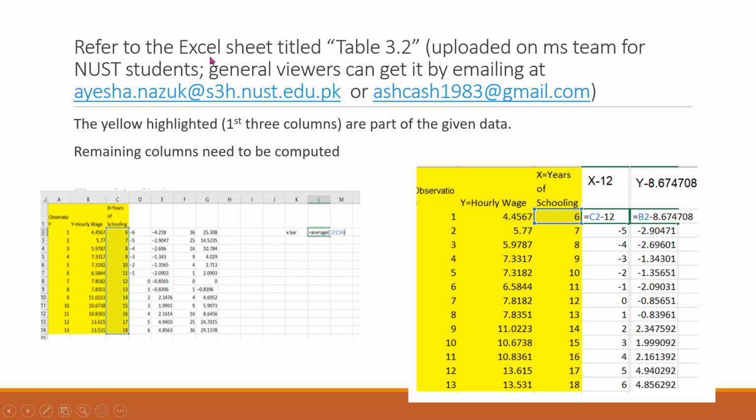So we have to refer to the Excel sheet titled table 3.2. For my nurse students, I have uploaded this Excel sheet on MS Teams, which is a professional portal through which we are connected. The general viewers who are watching this video can get this by emailing me at this email ID, or they can directly download this table 3.2 from the URL that I earlier mentioned, where you can download all the Gujarati portal data sets.